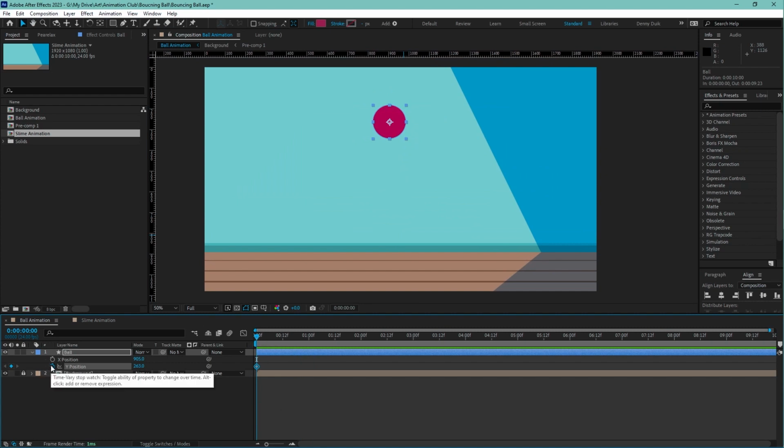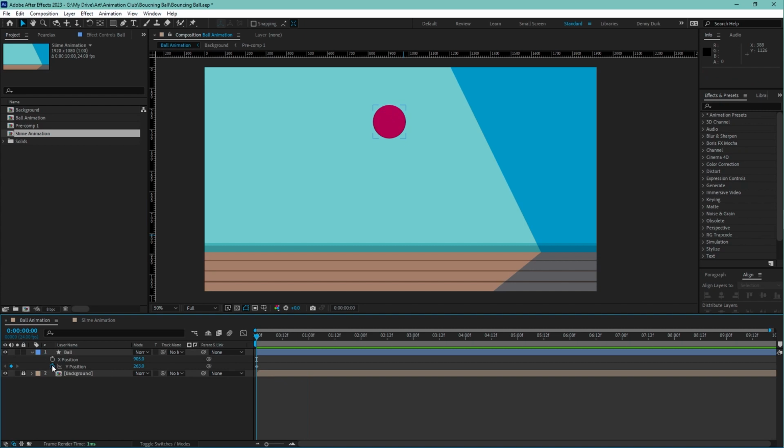When you click on the stopwatch, it creates a keyframe at the time indicator, which is this blue line here. So let's do that again. I click the stopwatch, it's gone. I click it again, now it pops up there. All right, cool.